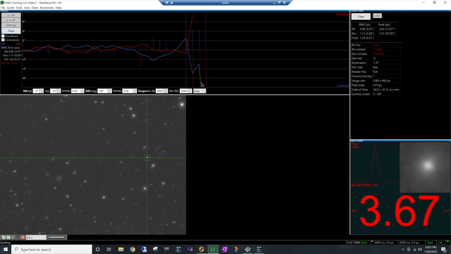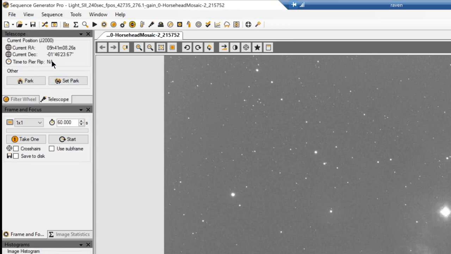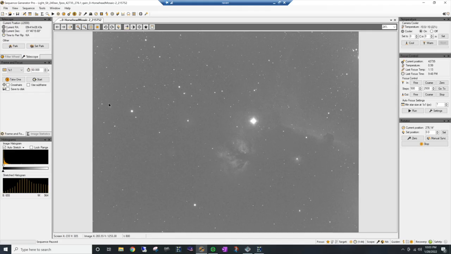Okay. I wonder if we're near the meridian. Let's open this up. Let's go to the telescope. And time. Nope. It's already gone through meridian flip. And it wasn't that long ago that it did that.